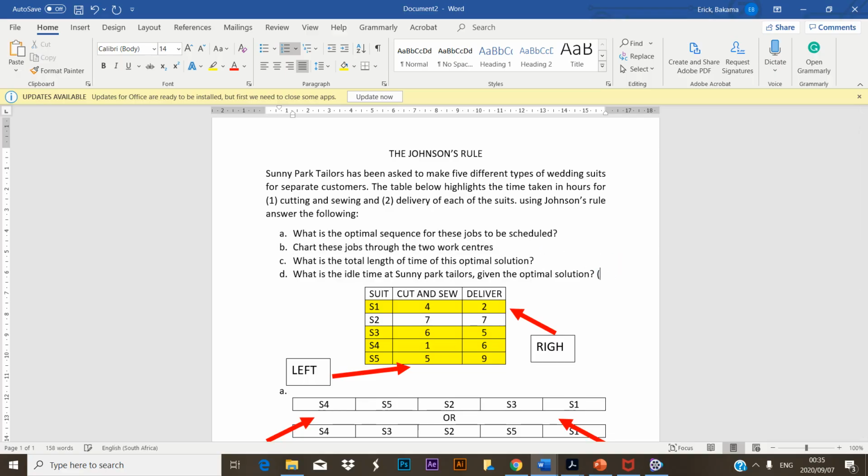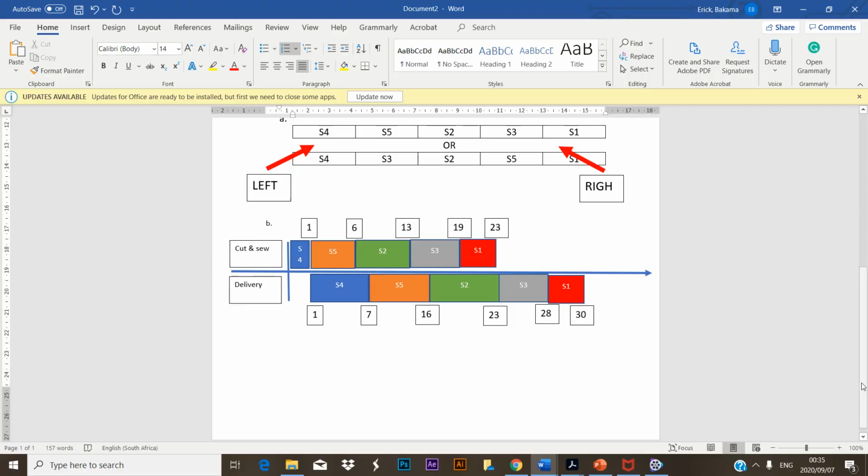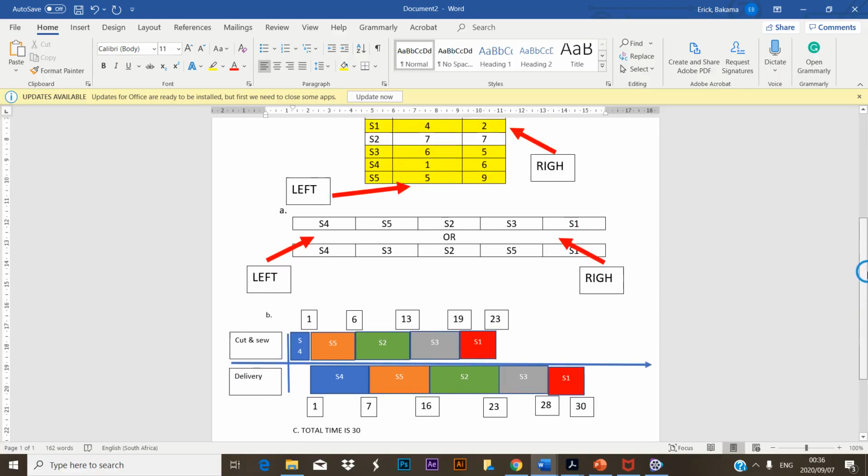C and D. C says what is the total length of this optimal. The total length is always the longest time. In this case here C is 30. So if we have to answer C, we will say that total time is 30. Why is it 30? Because 30 is the longest duration. If the longest had come on top, which was 35, we could have said 35. In this case, it's 30.